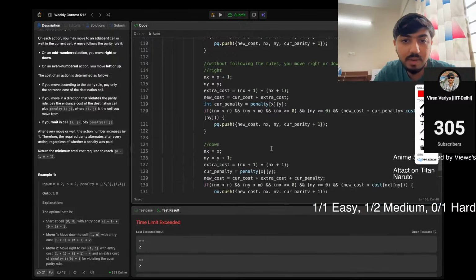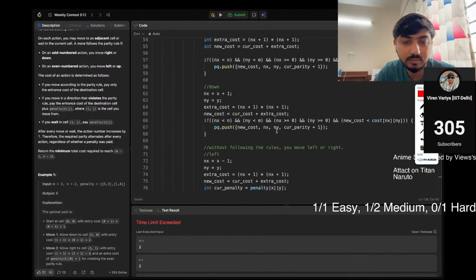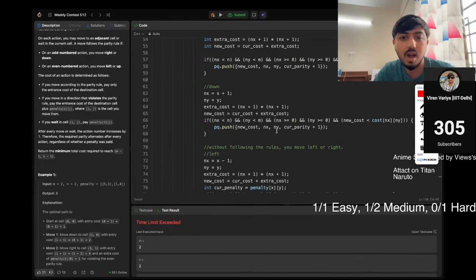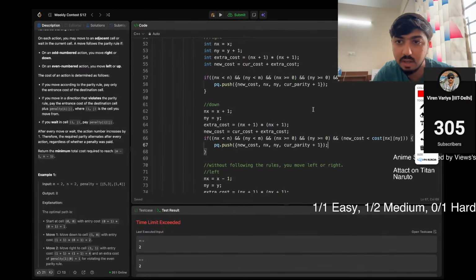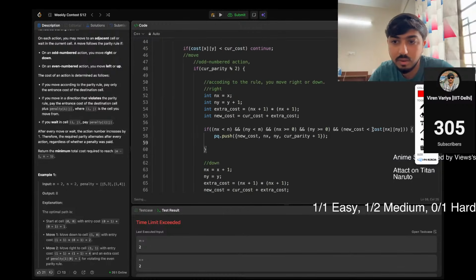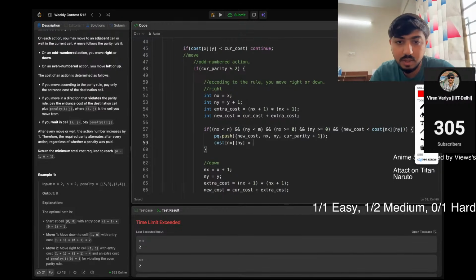And we have a time limit exceeded. Why? Ha, here we have to update the cost also, right? So cost will be the new cost.